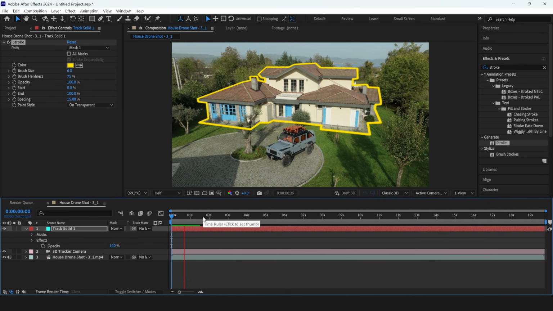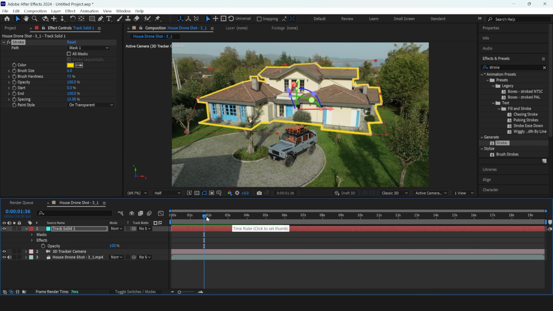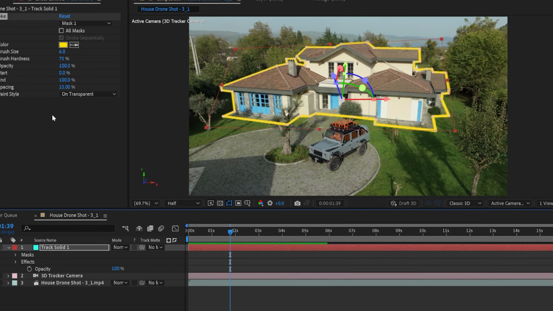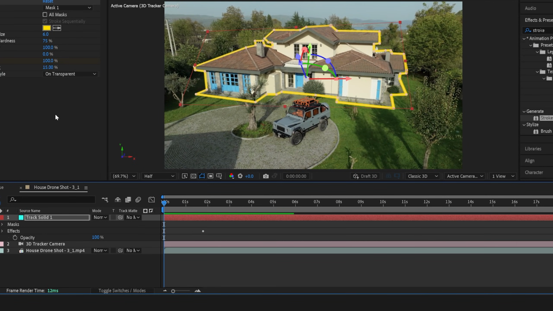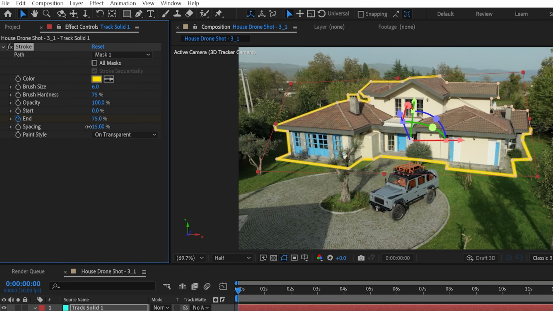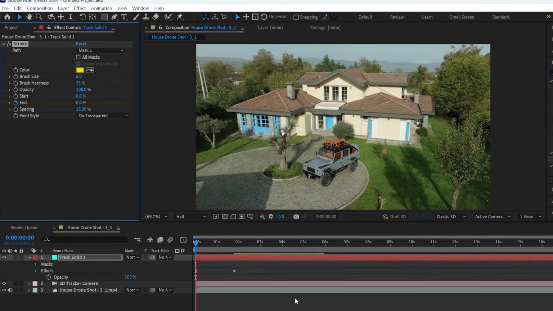Now what we're gonna do is animate these outlines, so as you are on the stroke effect, go a few frames forward and set a keyframe for End. Move back to the beginning of the video and set the keyframe value to 0.